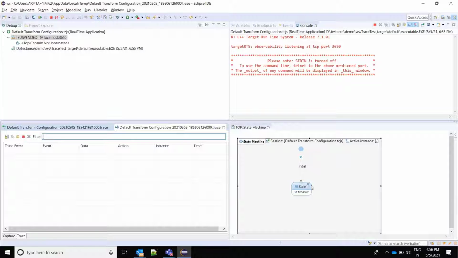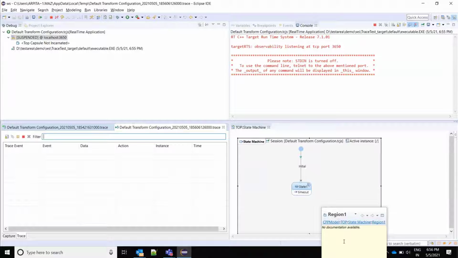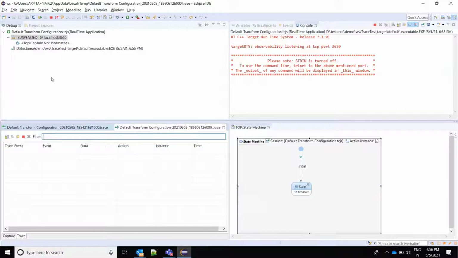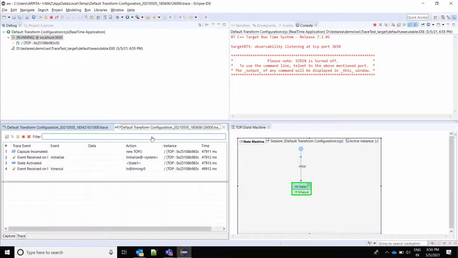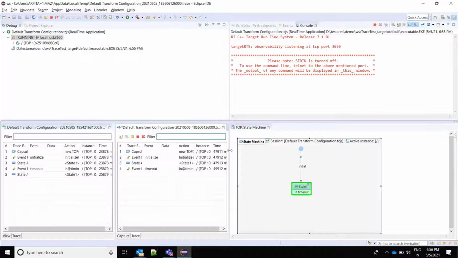Since the transition kind is changed to internal, the state will always remain activated. So we will see the state activation event only once, as the state has been entered only once. I will resume this application. We see the same at line number 3. Just for comparison, I'll break it out.